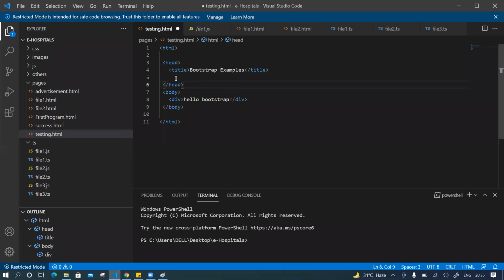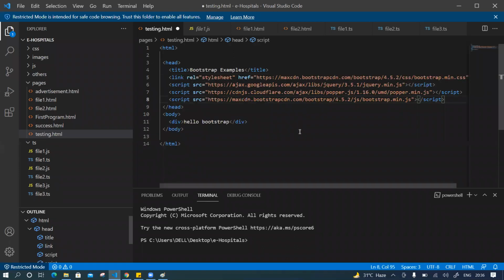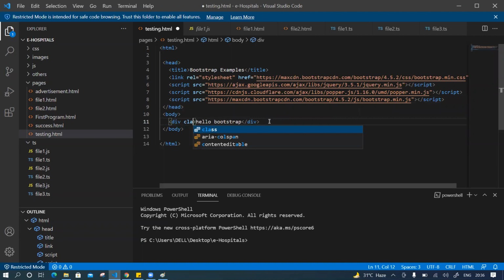Yeah, so now let me add the Bootstrap related CSS files, JavaScript files, and jQuery related files I have added. Okay, so I still did not write any Bootstrap related classes here, right? So now let me write a small thing here, class equal to container. This is the first class I'm using from Bootstrap. Okay, just remember.